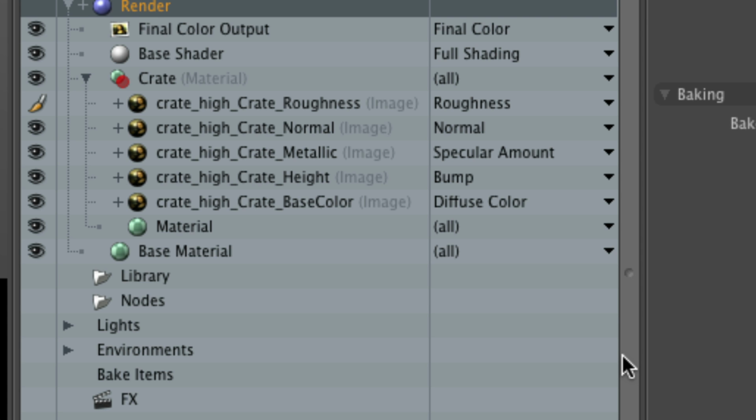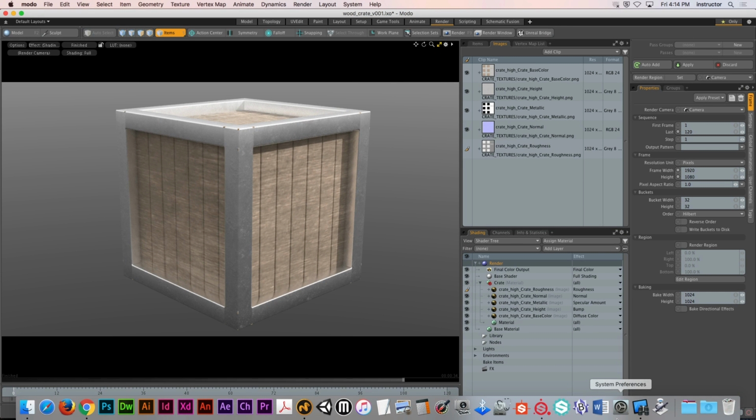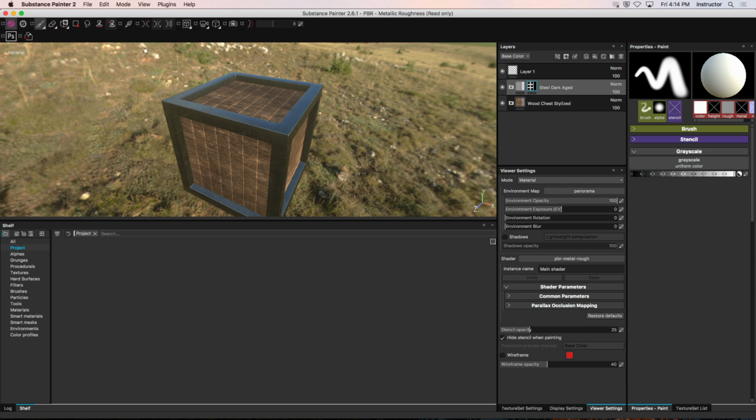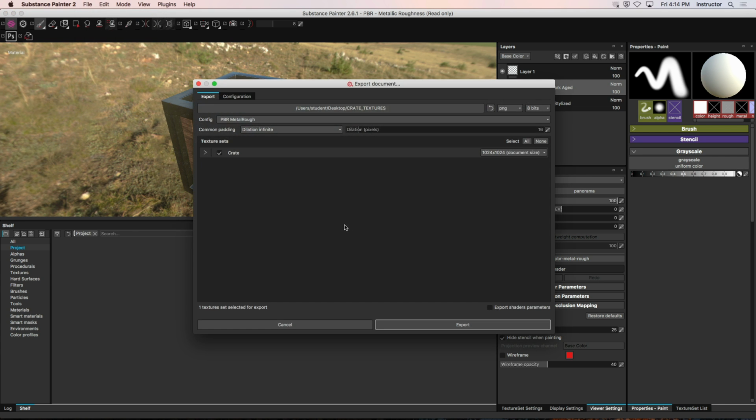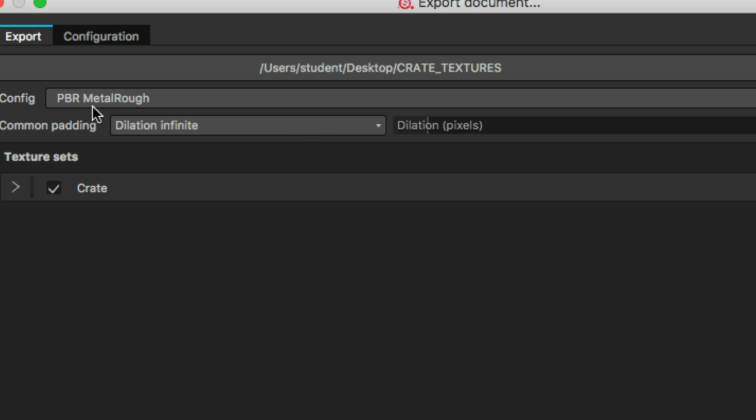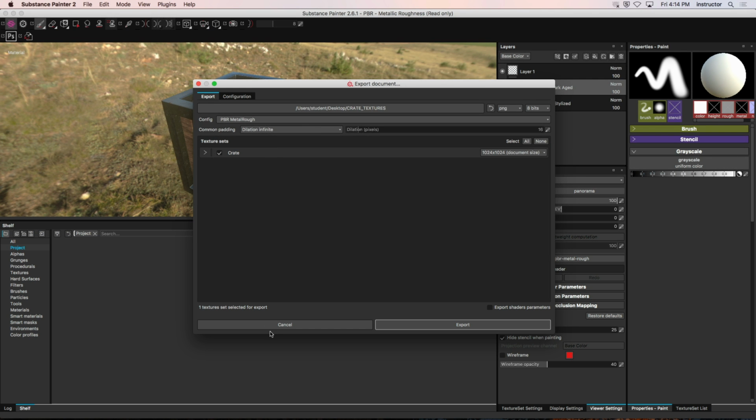Yeah, the only one that's kind of odd is the metallic. Metallic from Substance is going to be linked to the specular amount channel here in Moto. Which setting did you say export for? PBR metallic rough. I did, I got completely different. What did you get? PBR spectrum. Oh, wait. Oh, I'm sorry. Yeah. Okay.